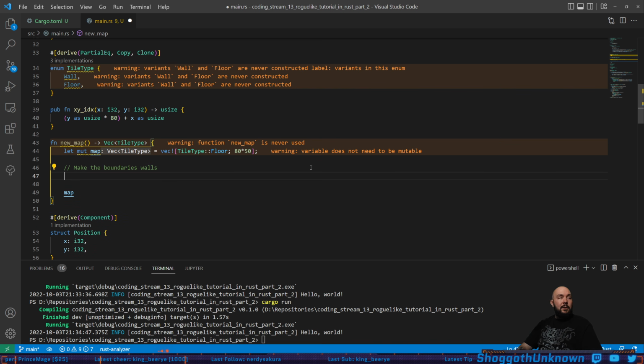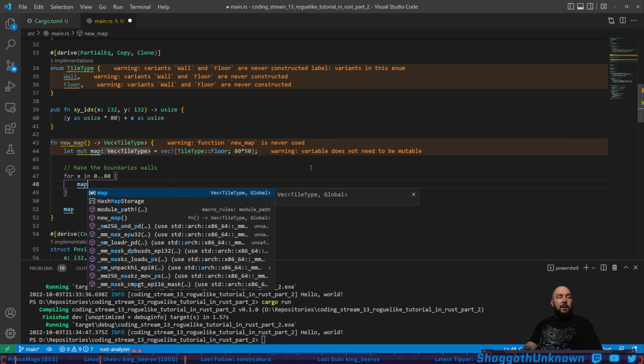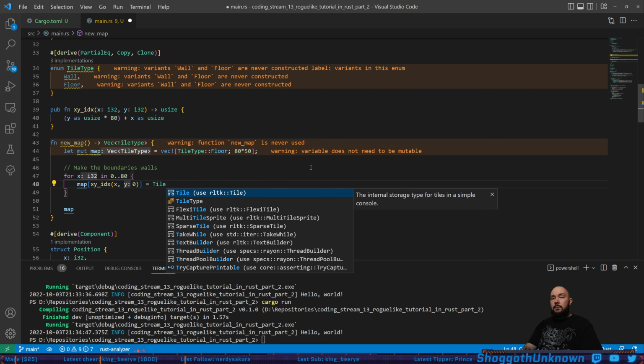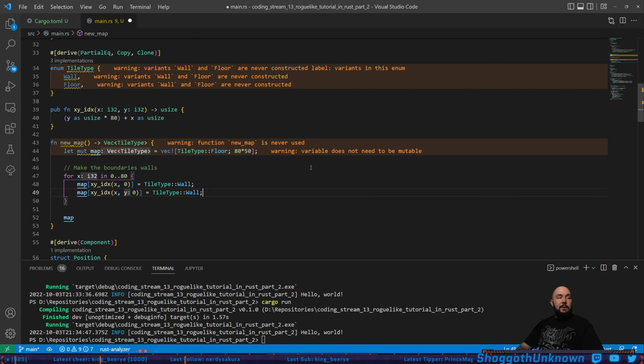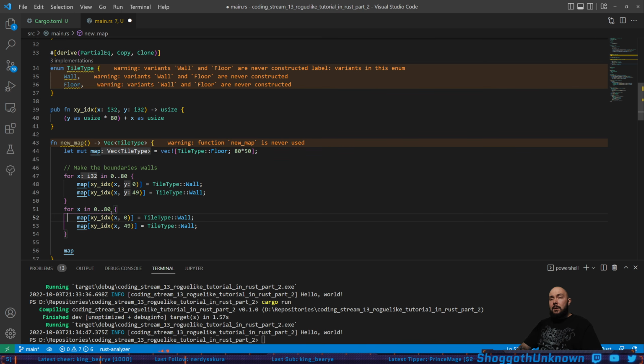Walls. Okay. So for x in 0 to 80, map x, y, index, we're going to say x in 0 equal tile type wall. And 49. So this is pretty simple. We're going to copy this for the y value because it's going to be almost identical, except we're going to go 0 to 50, I imagine. And we're going to say 0 and 79.